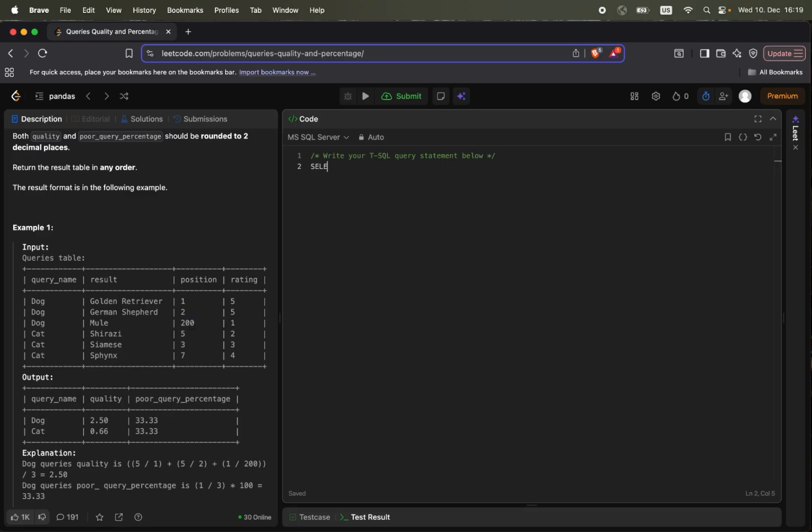We write the select keyword, and we will take the data from table queries. We want to specify where query name is not null. Since there can be more than 1 rows per query, we need to group it. So we group by query name. And now the select statement. So we need to show the query name and the quality.